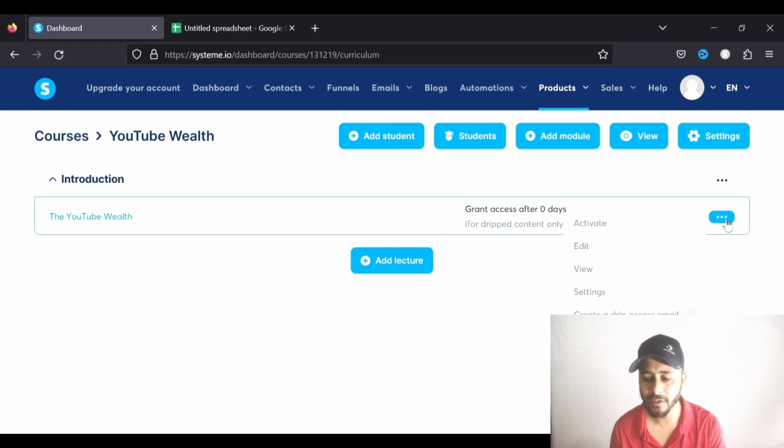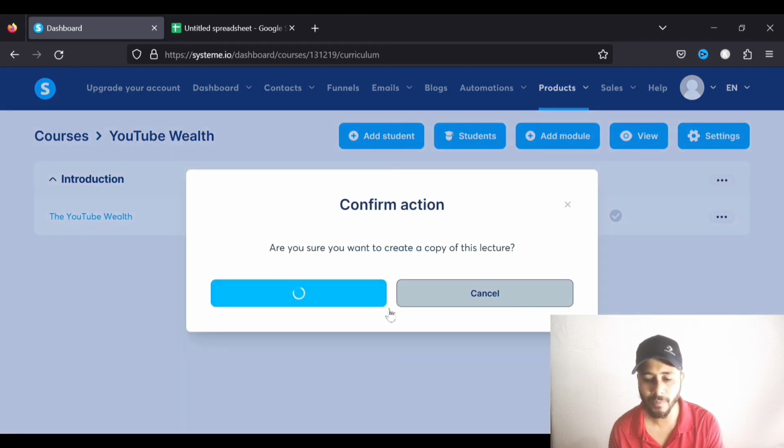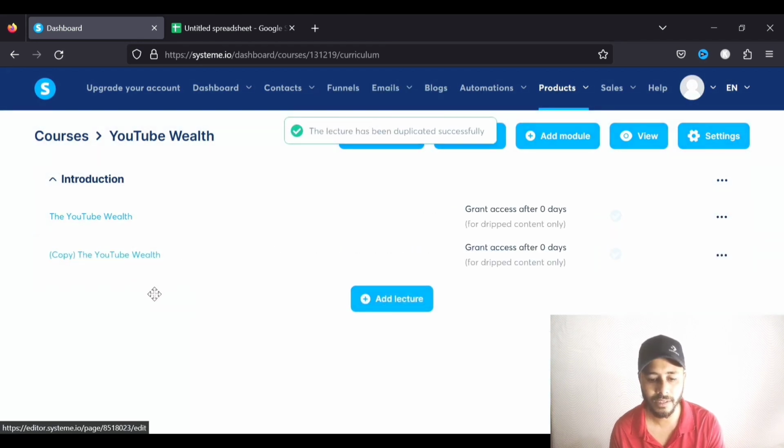Now once our first lesson is ready, just simply copy this lesson so that you don't have to create the lessons again and again and make the settings again and again. From here, if you go to the three dots, you will get an option, duplicate. You can click on this, and this lecture will be duplicated.